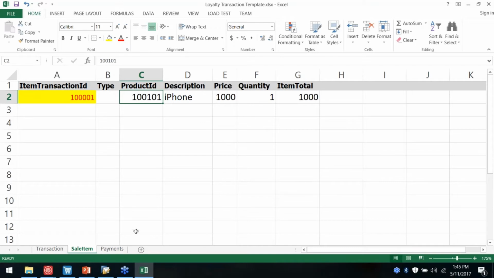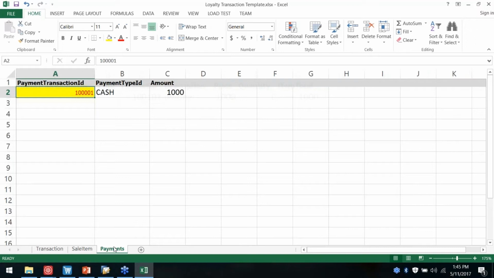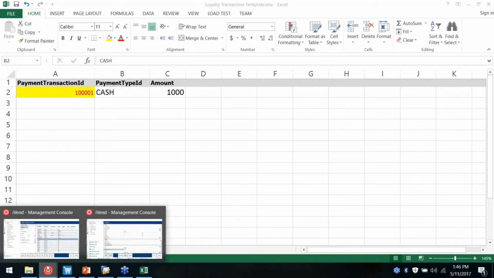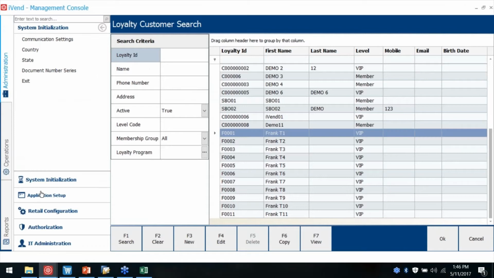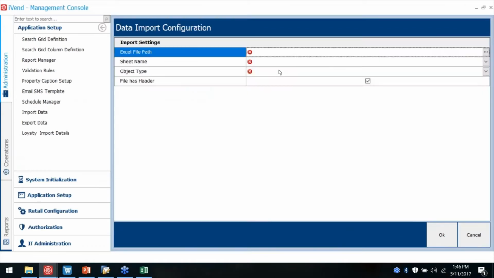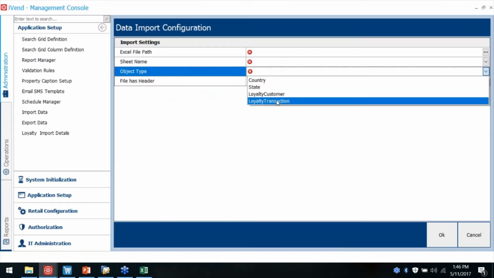And the third one is the payment. In the detail, one transaction can be paid by multiple methods, so it can be by cash, it can be by credit card. So you fill in the detail of the transaction here. And then the same, you can import into application setup, import the data, and here you choose the loyalty transaction.